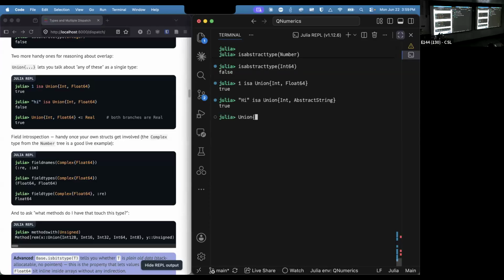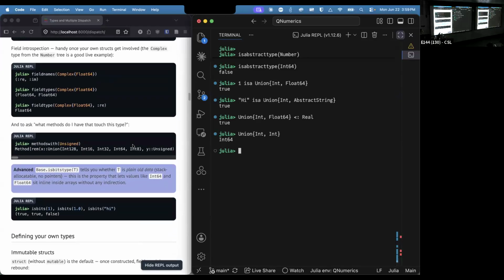And if we take a union of int and float64, we know that that's a subtype of real because both of those are branches or leaves that emanate from real. You also have the nice property that union of int just gives you, well, int is an abbreviation for int64 here. So, unions collapse down duplicates. You can get away with using unions a bit, but if you're using them too much, you should strongly reconsider how you've laid out your type tree and type signatures.